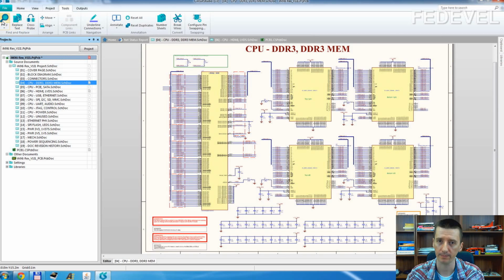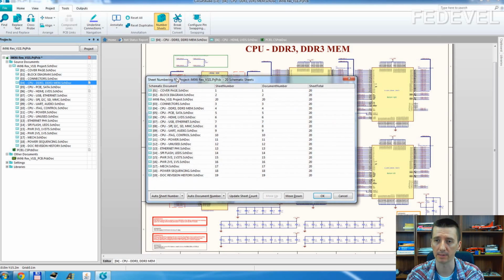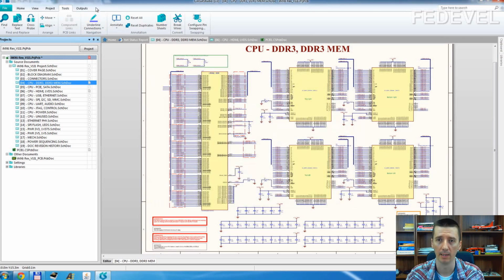Tools, find, replace text, cross probe, you may use this. It will help you browse between schematic and PCB. Move, align. Okay. I don't use these other buttons a lot, maybe this one sometimes. And outputs, report single pin nets, electrical rules check, print.